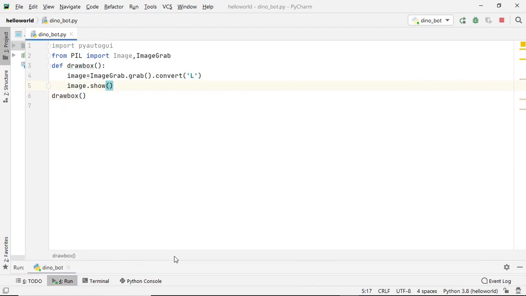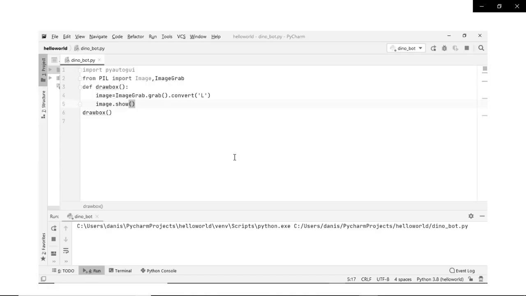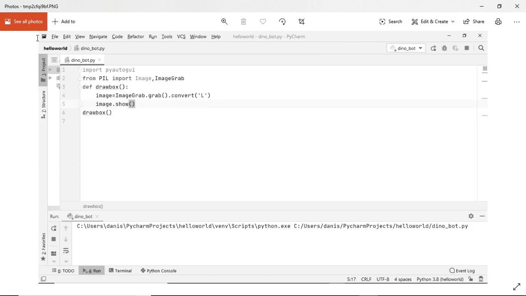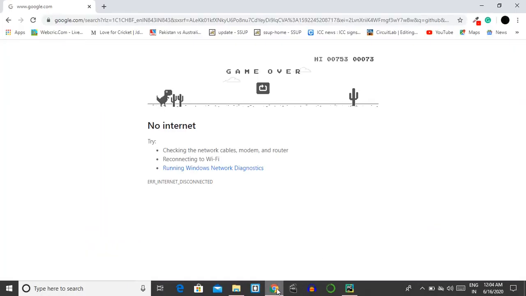Let's run the dino bot and we should see the image. So you can see it has taken the image of my screen in a grayscale mode. So it's working fine. You get why we are using this image grab or PIL library.